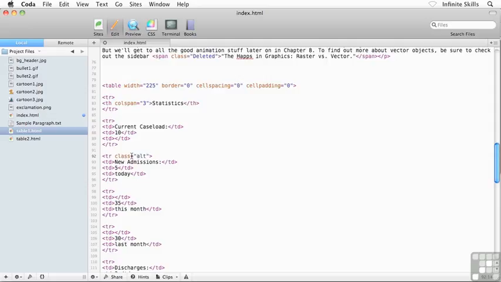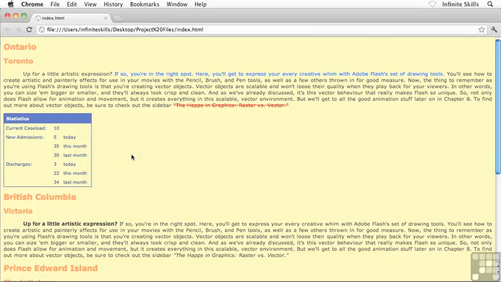Now, if you want to see what this actually looks like, go ahead and save your work and flip back over to your browser and refresh. And there we go. There's that new formatting now applied to the entire row, to all three cells inside that row, which is great. Let's go and do the same thing for discharges.